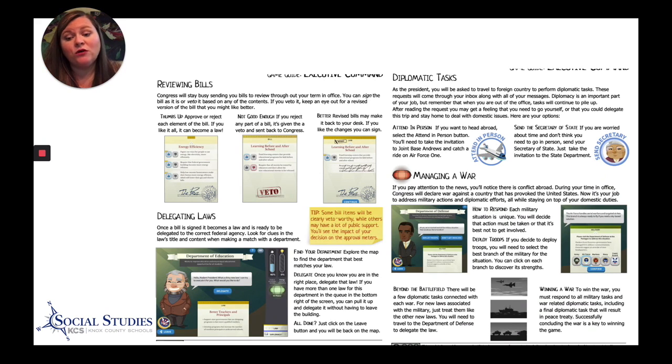Okay. Once a bill becomes a law, you have to figure out what department is going to actually carry that law out. So you have to read the content of the law, and then you have to figure out which department matches the content of that law.